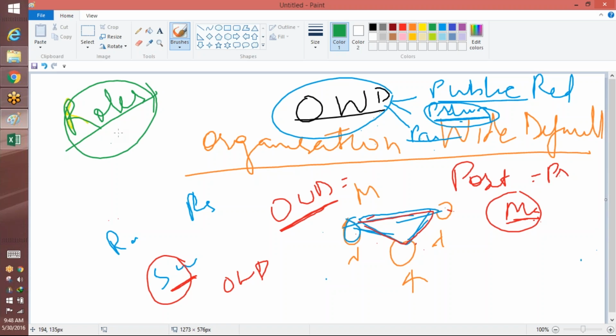So even if the OWD is private, but you are the manager or the director and these are the people who report to you, you will be able to see the record. So roles are an exception to this OWD. Similarly, guys, this role only comes into place when you are in a team and he is the manager, and these are the people.